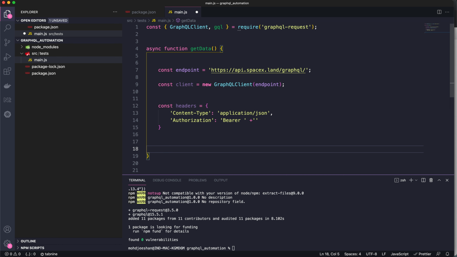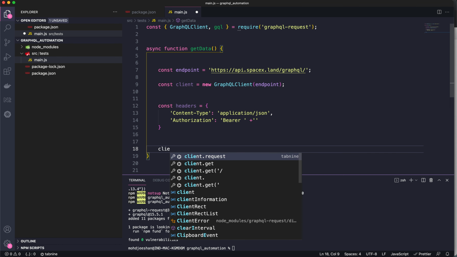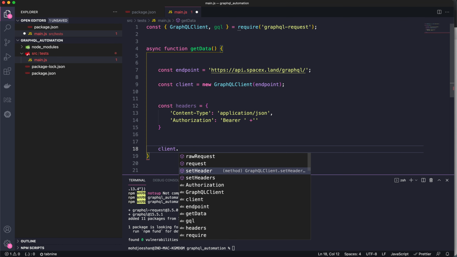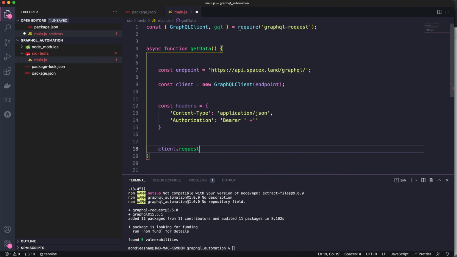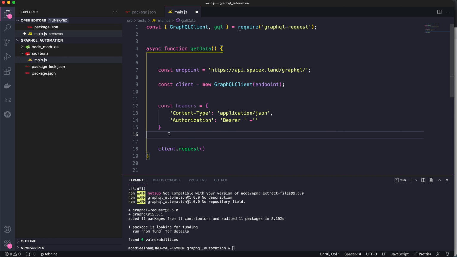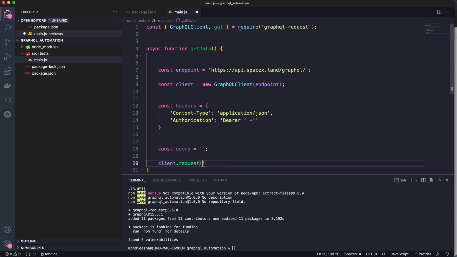How would you send a request? If I say client, it has a method request. So you can see it accepts 3 parameters now. One is the request document, which will be a GraphQL query, which we'll be writing now. Suppose as of now I have some GraphQL query, we will be writing it, don't worry about that. Just for the meantime, assume we have something like a GraphQL query like this.